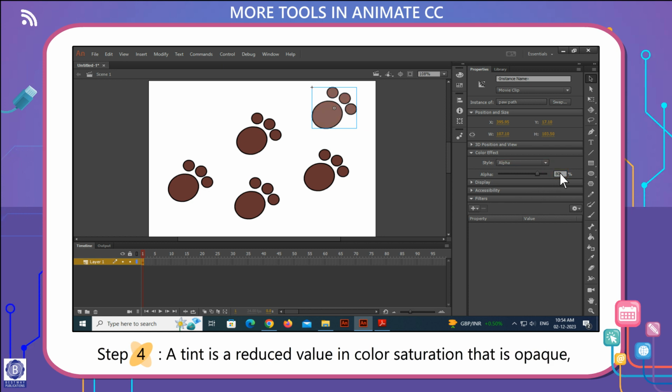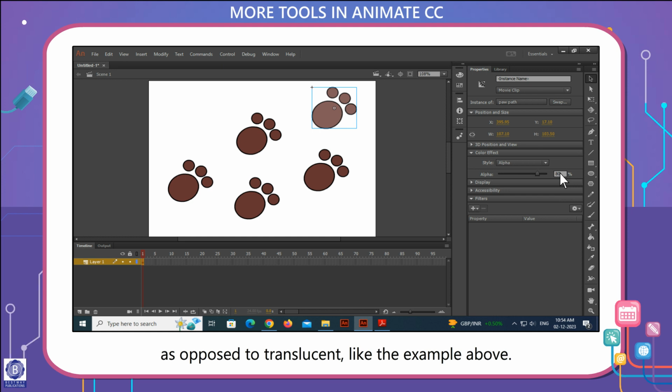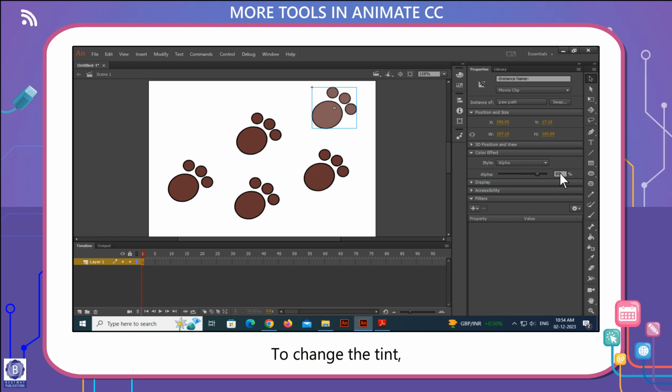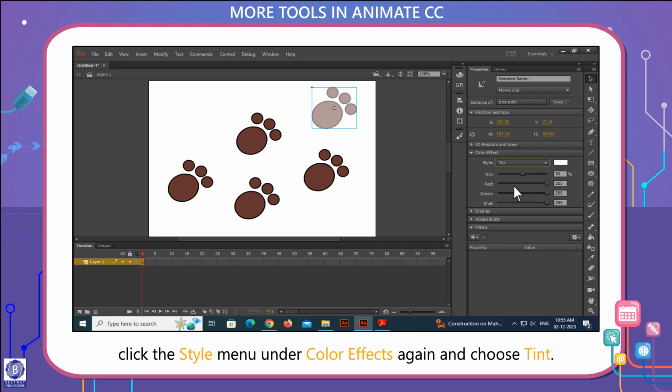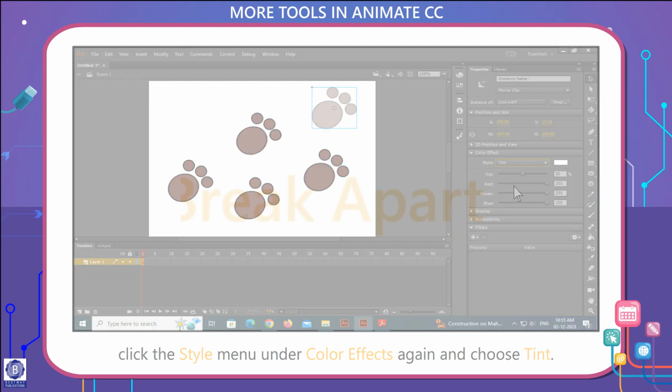Step 4. A tint is a reduced value in color saturation that is opaque as opposed to translucent, like the example above. Tints can also be applied to tone the original color. To change the tint, click the Style menu under Color Effects again and choose Tint.